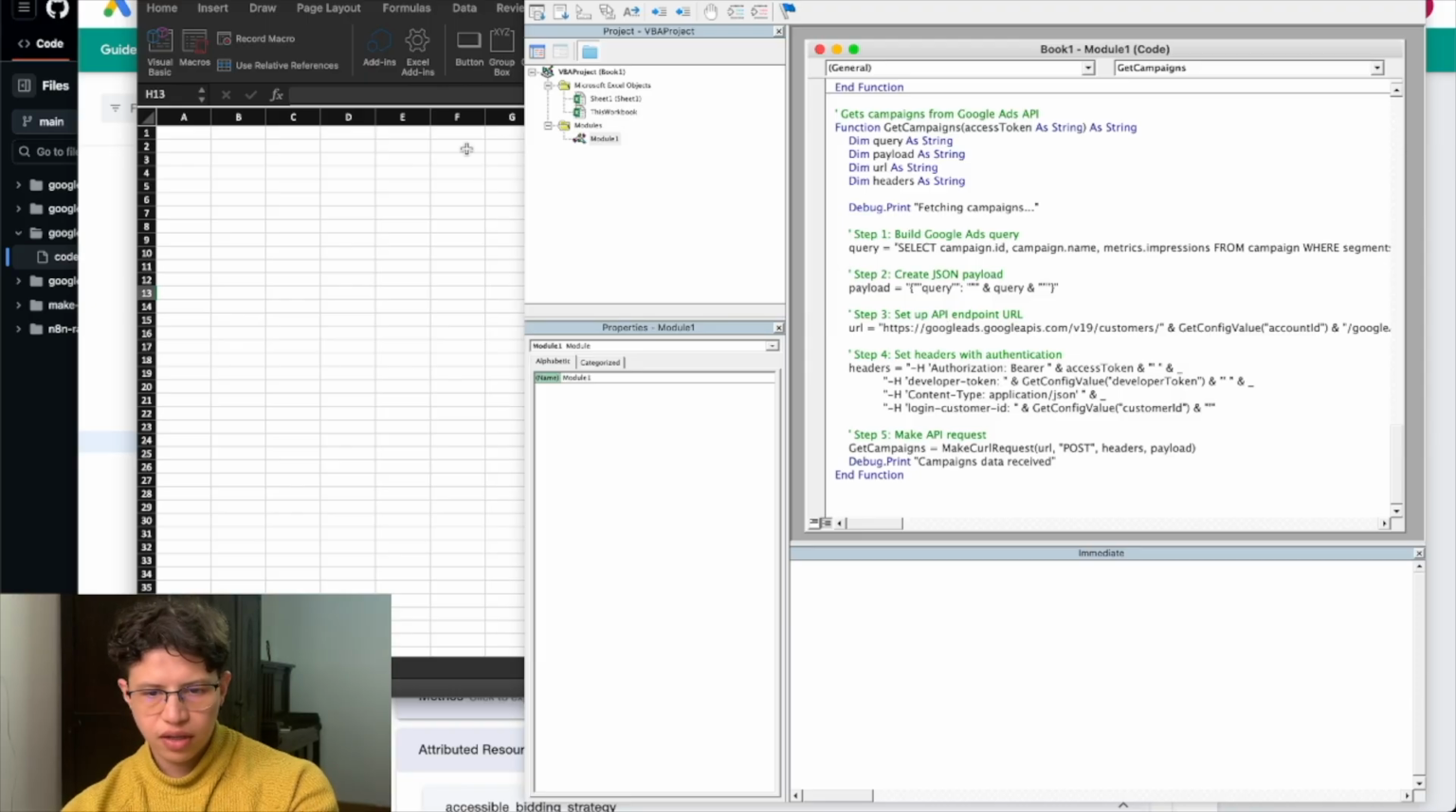So once you have that, then in this step 2, here we're creating the JSON payload. Then this is the endpoint that we're going to be using, and then we're passing the account ID, as you can see here. And then we're making the request with the function that we created, and also using the parser, we're going to get the data.